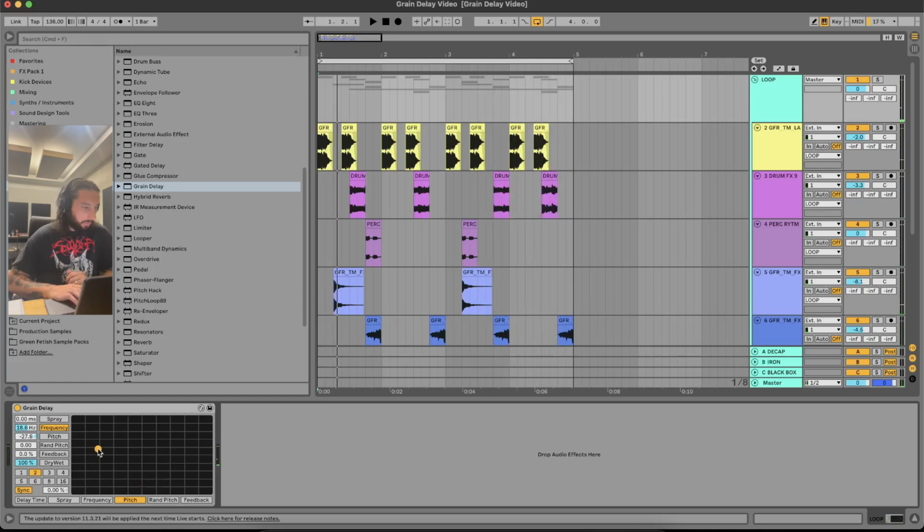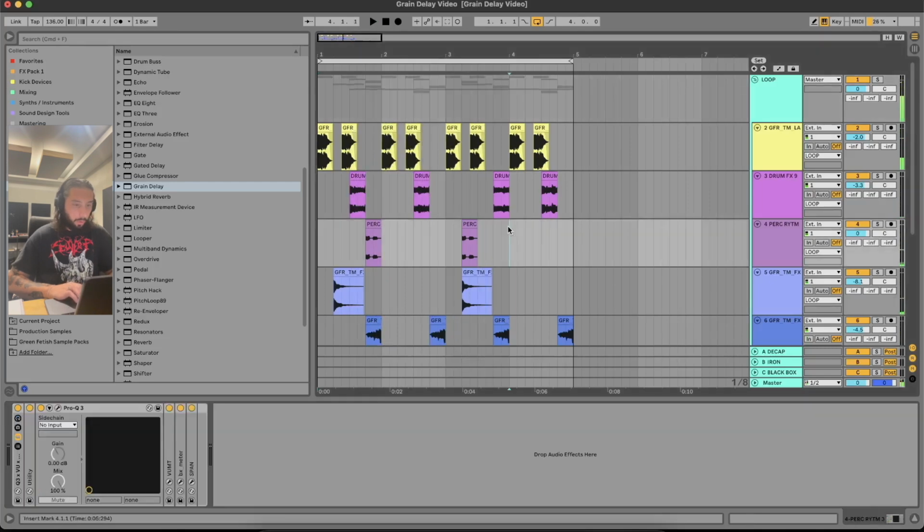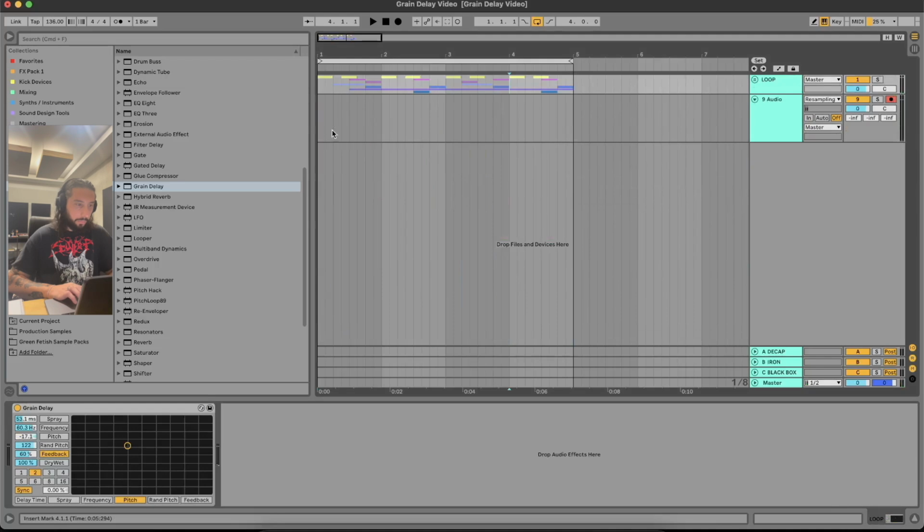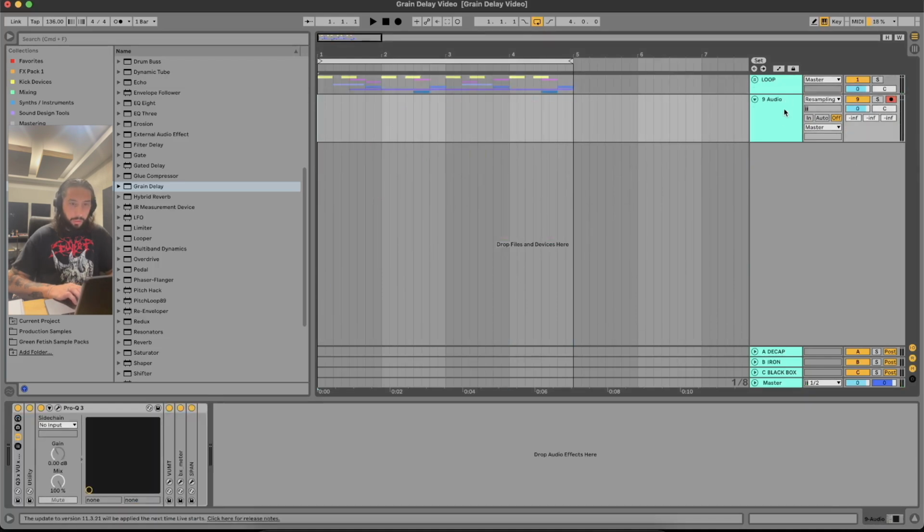Obviously, muck around with the frequency first so we can really pitch it down low and muffle it. And just cycling through everything that's available. So spray, frequency, pitch, random pitch, feedback, and then we've got the dry wet to control the amount of the effect we want to hear. So what I'll do is, as I said, I've got that on the group, so I'll leave that there. I'll basically create a new audio channel, resample it, and hit record.